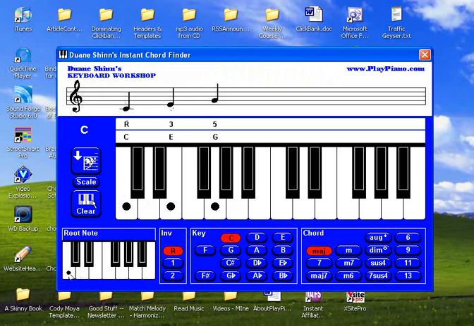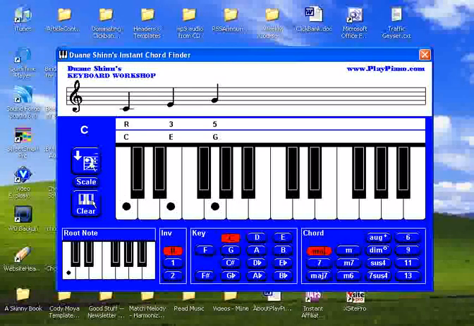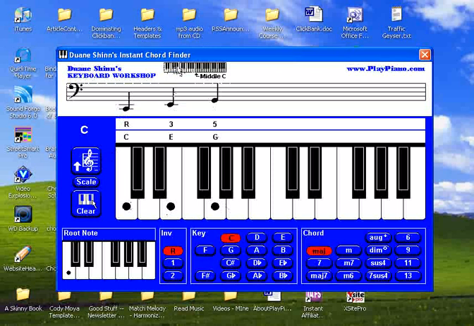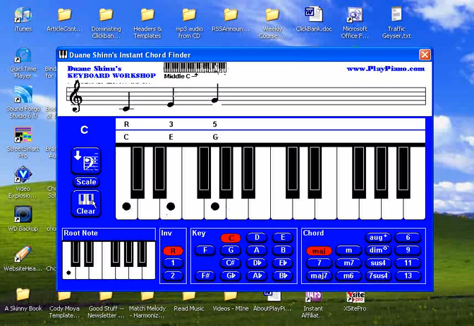If you want to see what they look like in the bass clef, you just click this bass clef sign, and there are the notes in the bass clef, C, E, G, and there they are. And you can tell this part of the keyboard is lit up, so it's in the bass clef. We can toggle it back to the treble clef, and you see that's lit up. And there are the notes in the treble clef, and there are the notes of the C triad.